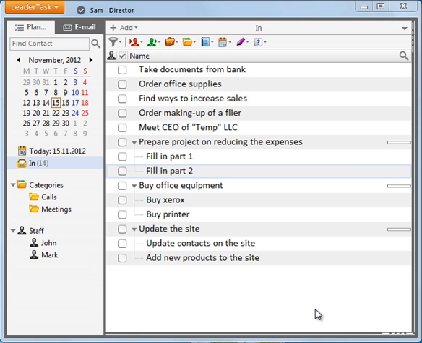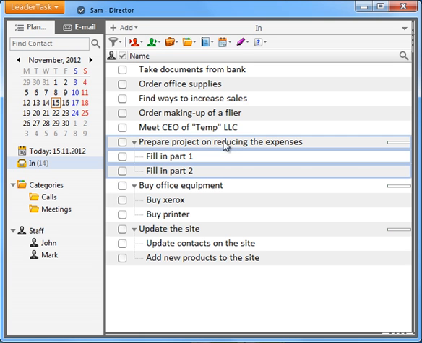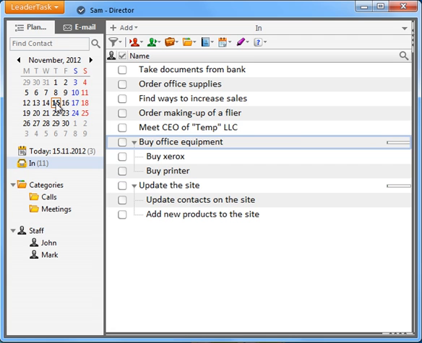Now we have to set dates for the tasks we are going to execute. That means that we should decide when we are going to complete the tasks. Well, using the Shift button, we select the whole project, prepare project on reducing the expenses, and we decide that we are going to execute it today. So we just drag and drop all these tasks for today in the calendar.